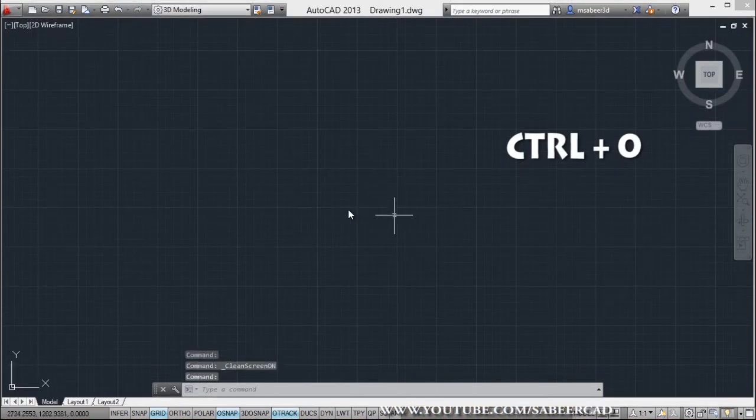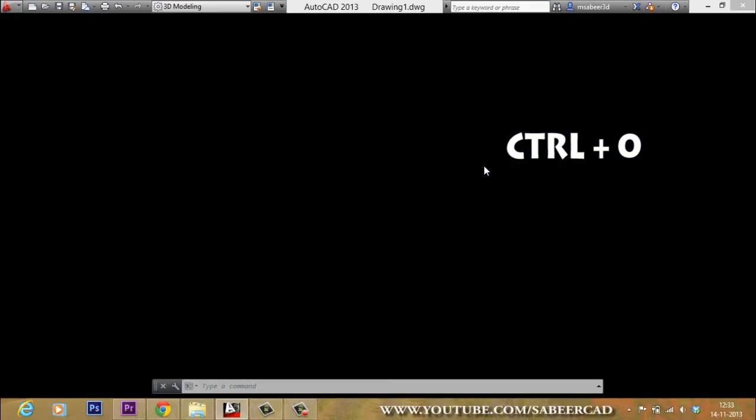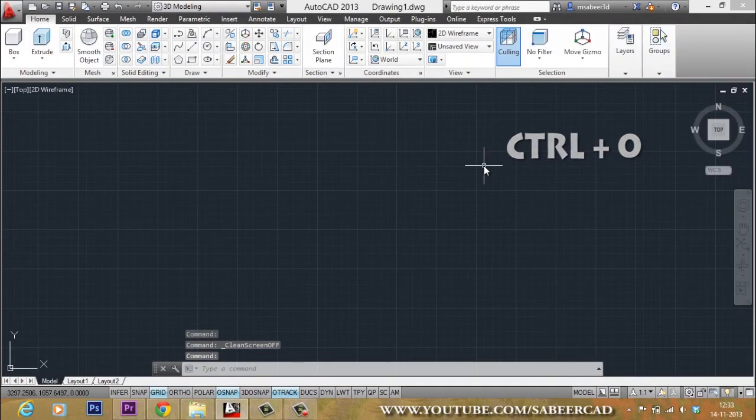Now you have removed all those interface elements and you have got a clean screen. Now you can draft on this or you can conduct presentations with the screen. Now you press the same key combination once more, that is Control plus zero, to get your older screen back.